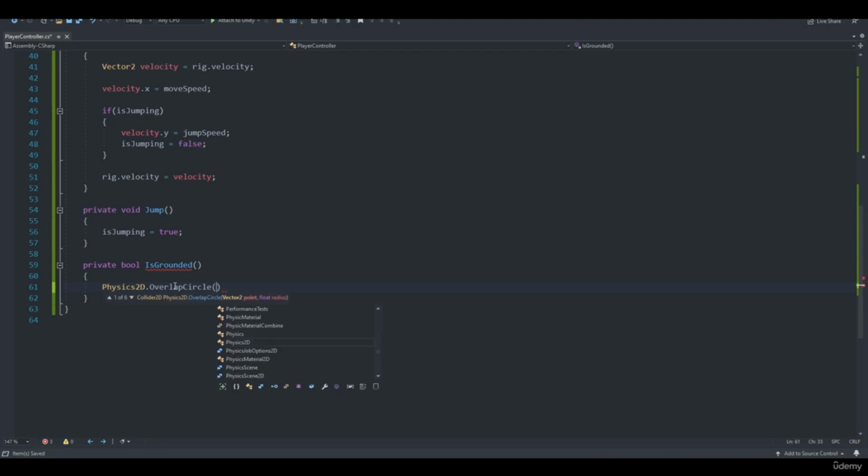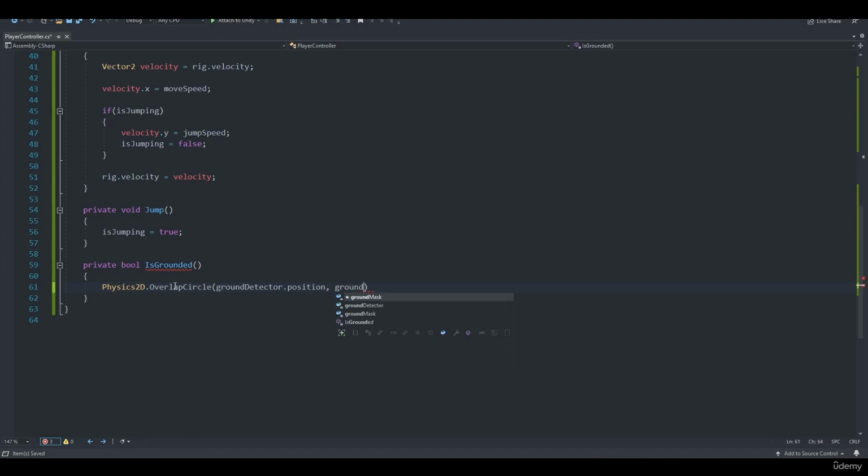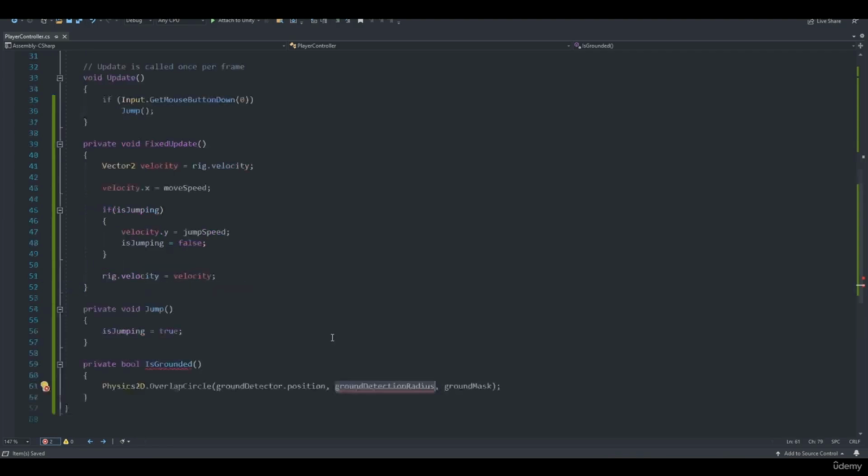So let's use it. Our point will be the ground detector dot position. This is our point, the center point of our detection. For the radius, we are going to use a variable so that we can tweak it. So let's write groundDetectionRadius. And finally, we can pass in our ground mask. Here we go.